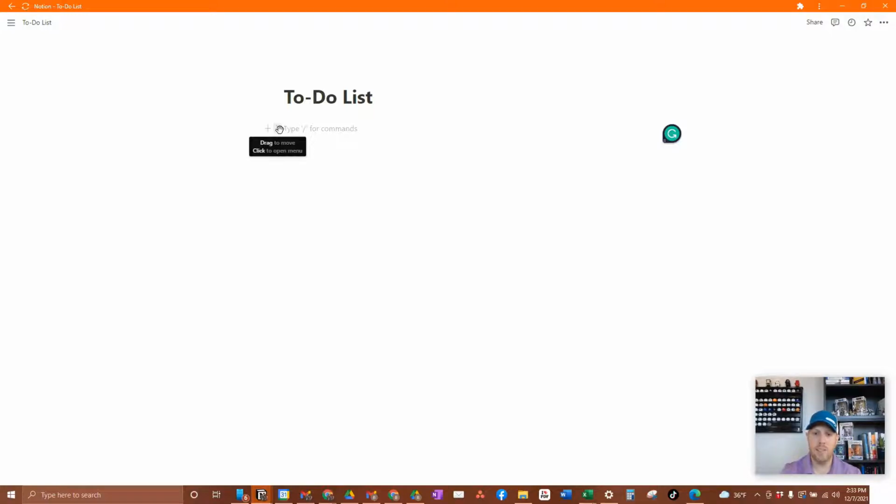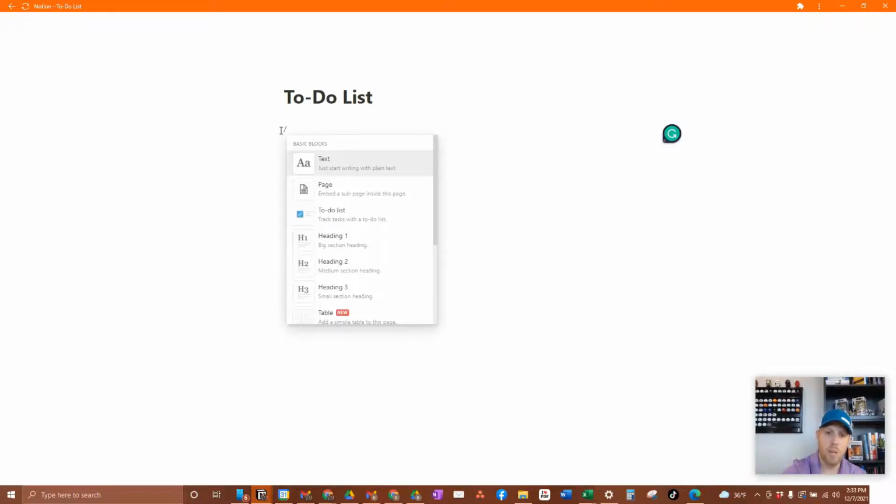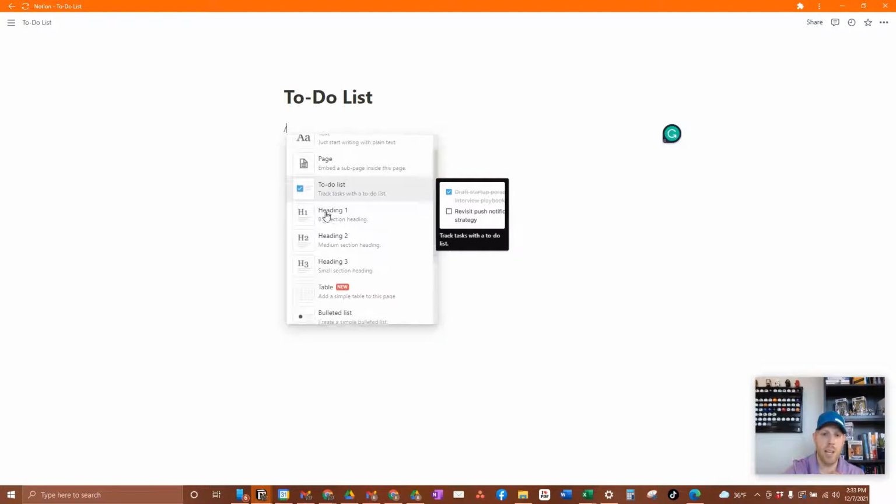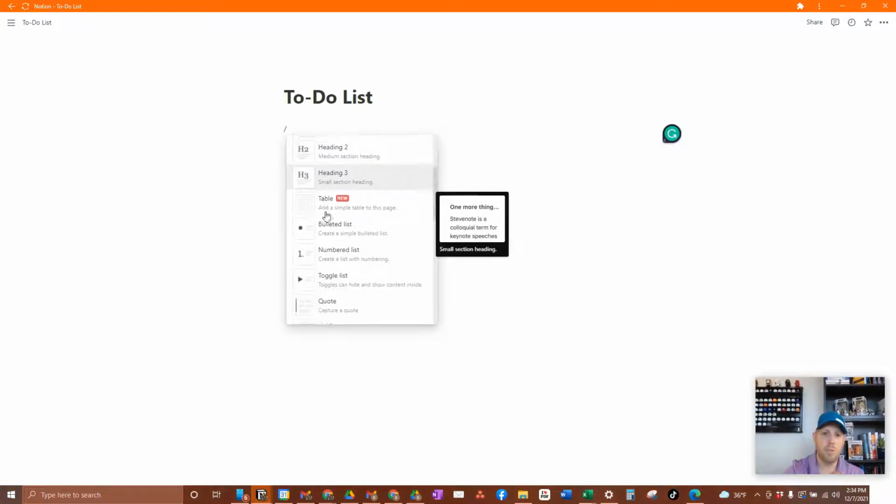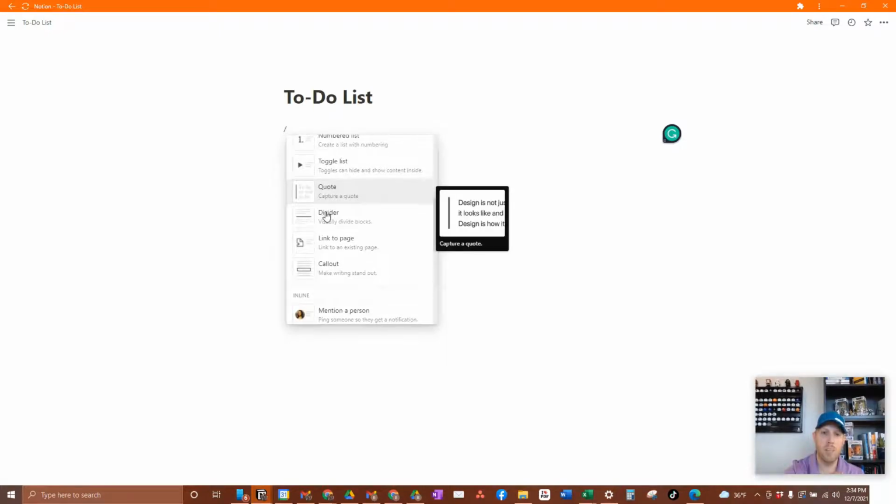So what that means is if I click on slash, then it's going to give me options for the different types of blocks that I can put in. That's what Notion calls these different things. So there's text, you can see right here, text, a page, to-do list, heading, tables, bullet points. You can do a numbered list, a toggle list, which I use toggle lists all the time to collapse things up and down. Do a quote, you can put in lines.